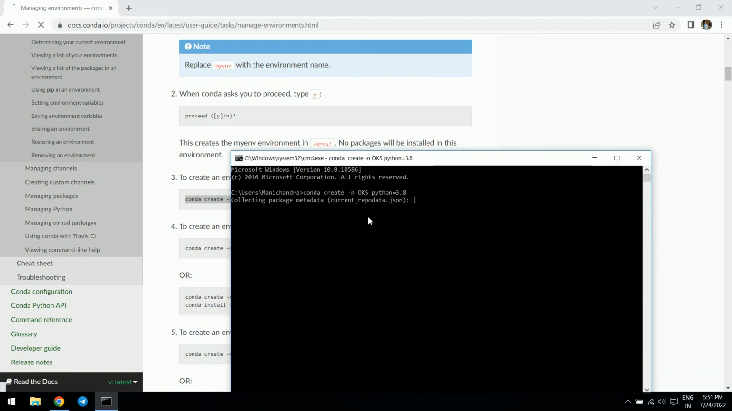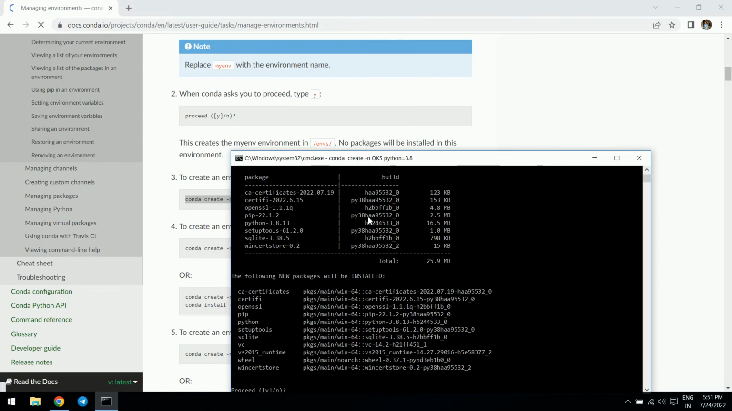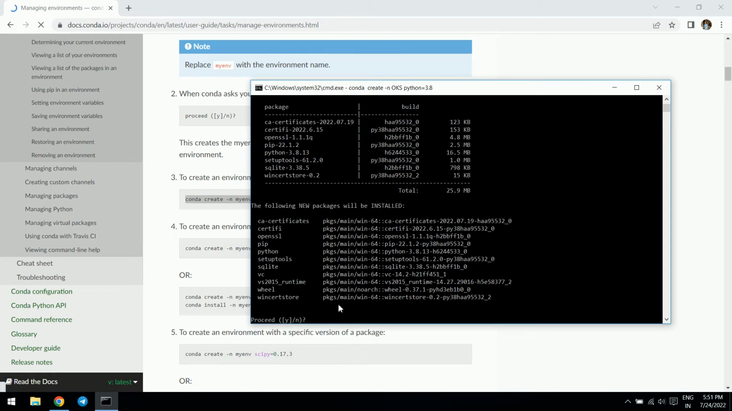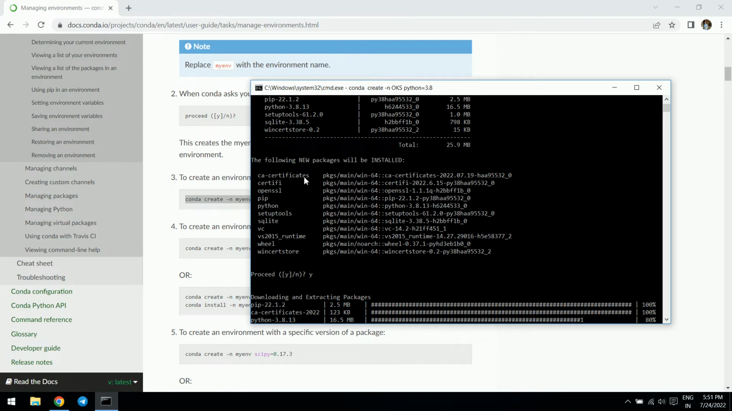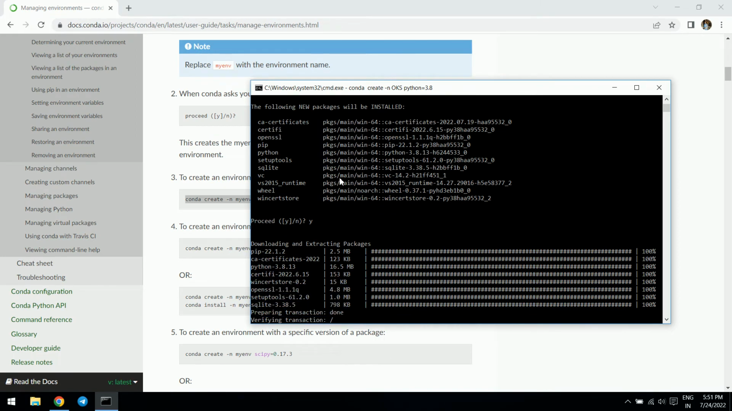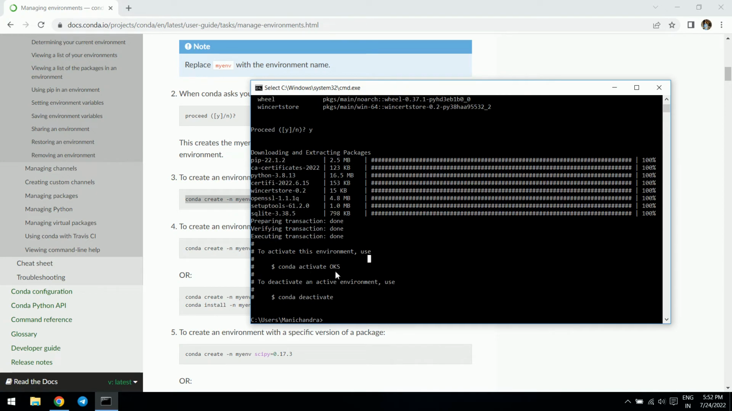Then it's going to download all the required things, and it asks you for confirmation, so type y. You can see here these are the packages which it is going to download from the internet and install on your machine. It has installed quite fast. So let's activate the virtual environment that you have installed.